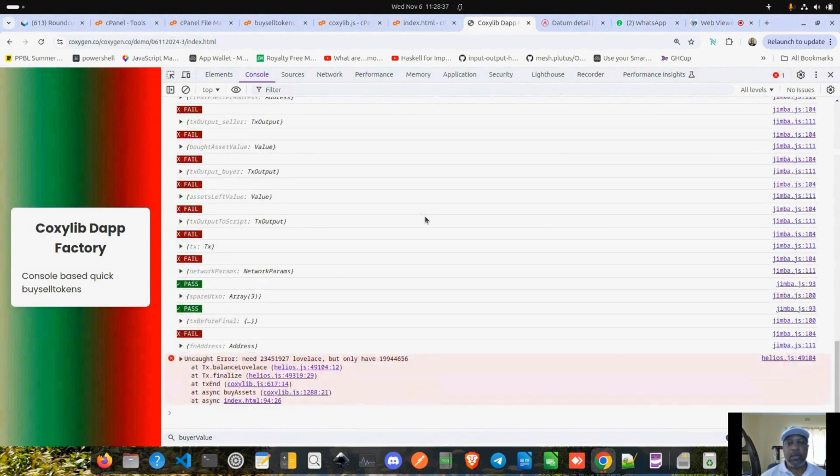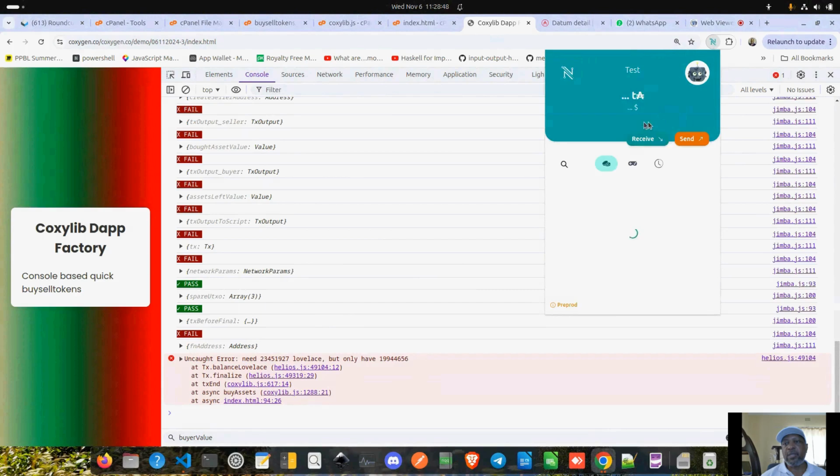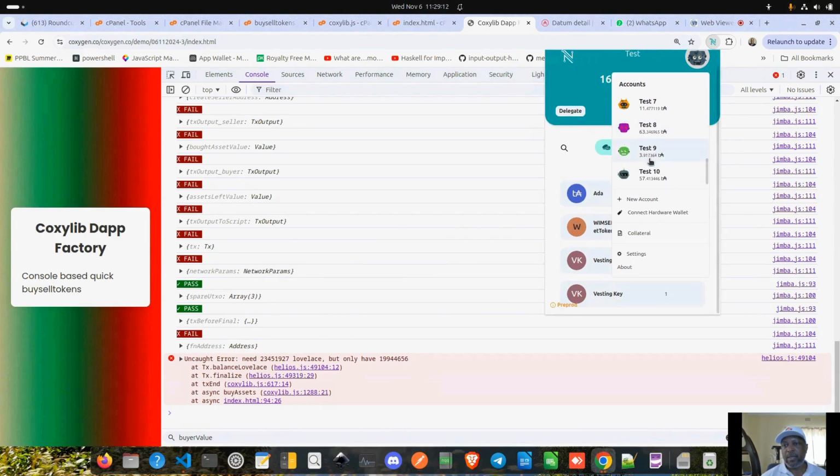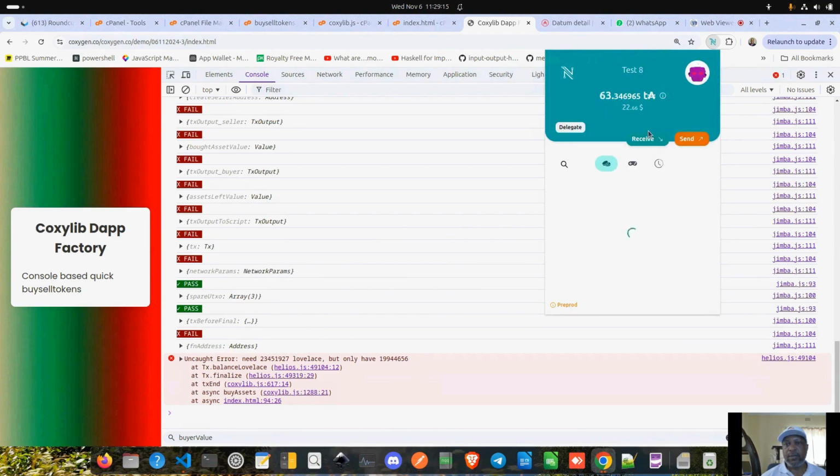Okay. In this case, for this to run, it requires me to have a minimum of 23 Ether. I've got 16. Why? Because some of it is transaction fees. That is what you need to understand. So in this case, I can move on to the next account that has got, this one is less 3. Let's go to one that has more than 25. Test 8 has 68, and test 10 has 57. Let's use test 8.